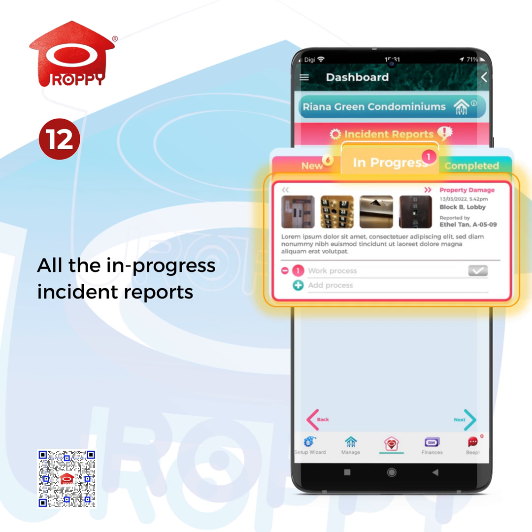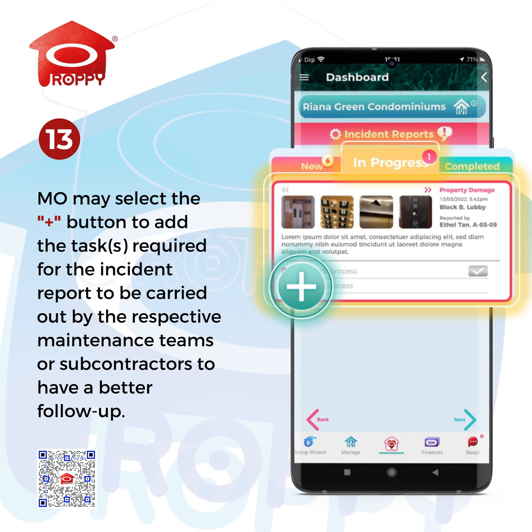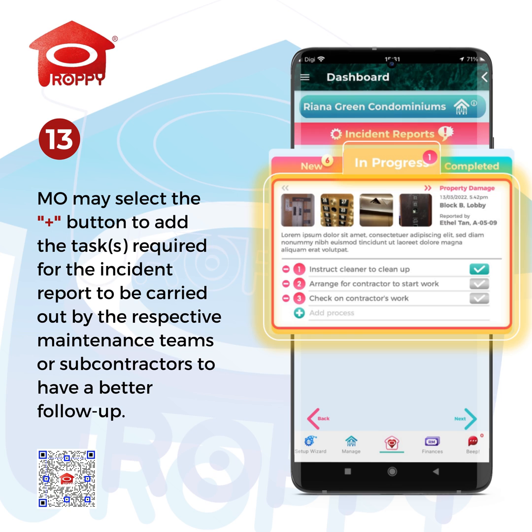All the In Progress incident reports can be viewed under the In Progress tab. MO may select the Add button to add the tasks required for the incident report to be carried out by the respective maintenance teams or subcontractors to have a better follow-up.